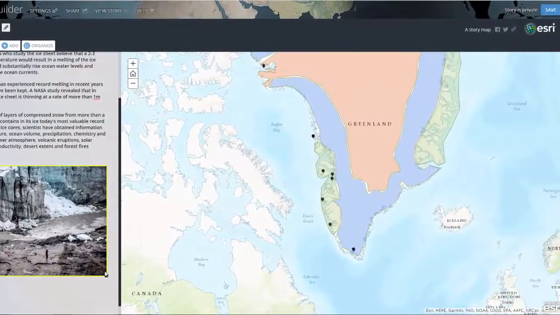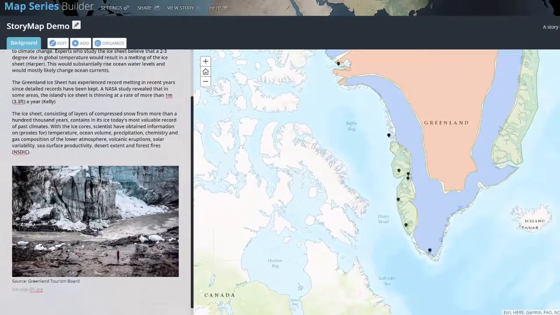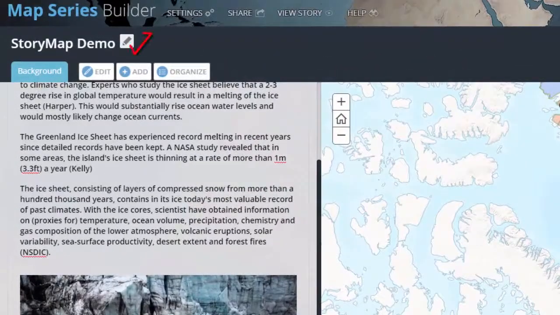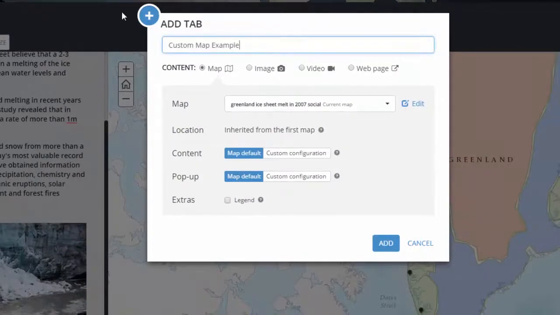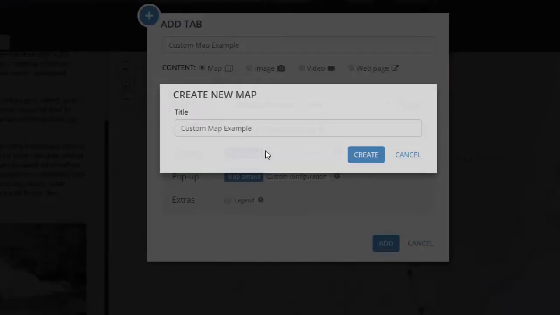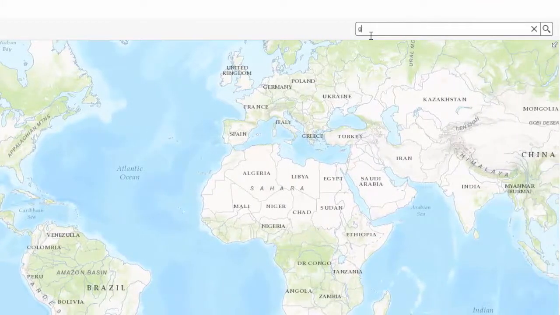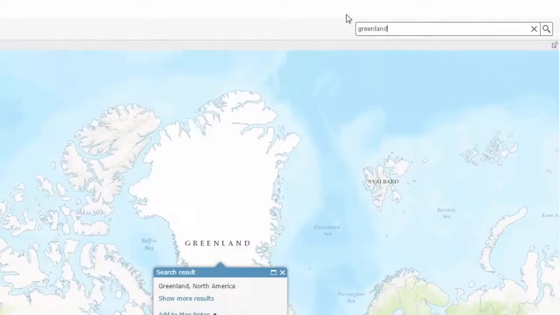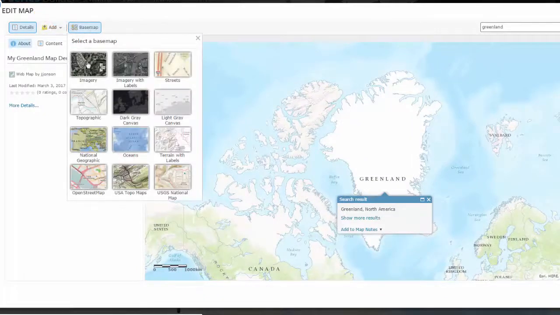StoryMap does not autosave, so make sure to save your project often. Let's create a new tab to see how easy it is to add your own custom map. Click Add to add a new tab. Then choose Create in the Map drop-down menu. Title your map and choose Create. Enter your location in the address or place search box. I don't like this base map, so I will use the base map option to change it.